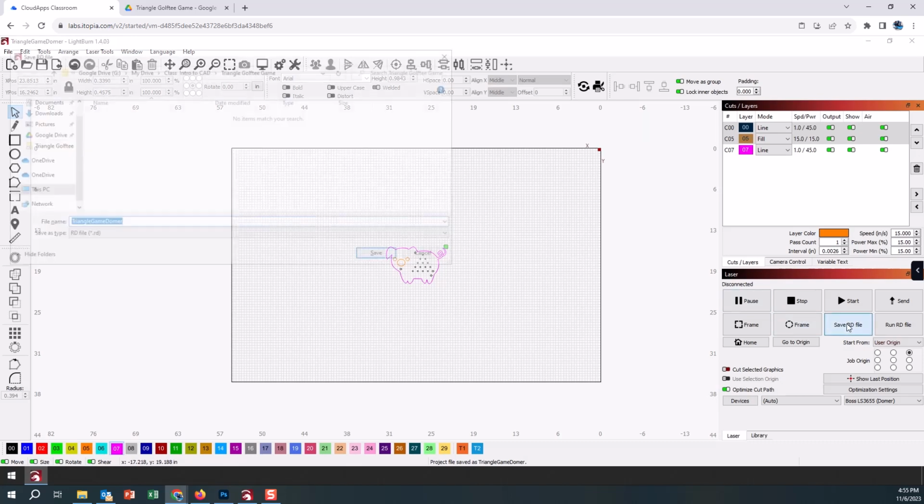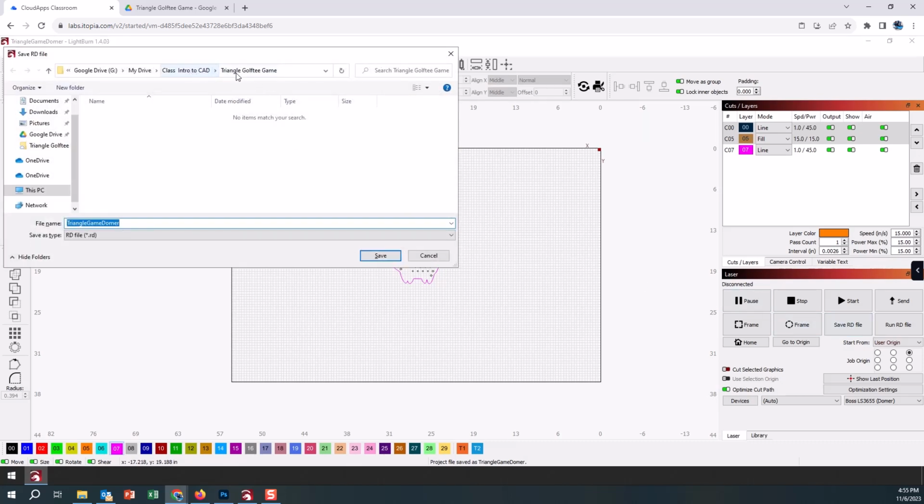So we hit this save RD, and we're going to put it in the same drive. Okay, give it a name. Usually put your name itself in the file so it's easy to find. And the lasers don't like long names necessarily. So we're going to try Domer 1 for triangle game Domer, and this is my first attempt. And it's going to save it as an RD file. So we hit save.